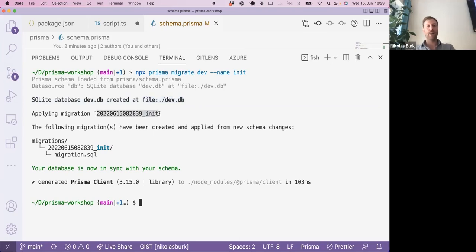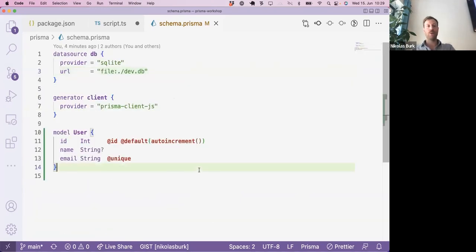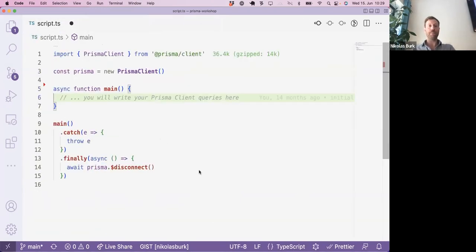Also, it says applying migration here. It also gives me this file tree structure with a new top-level folder called migrations. Then with the folder name for the current migration, we recognize the init, the name that I gave this migration, and a timestamp right here to make this unique. And then inside there, we have a migration.sql file. So let's go and explore a little bit what has changed and what has happened on the file system.